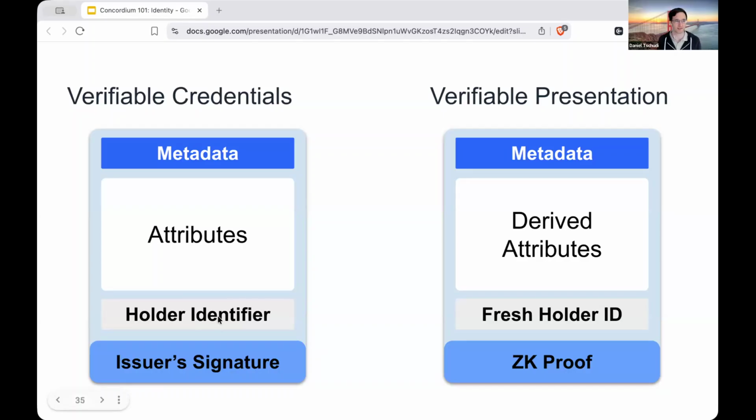You have a holder identifier. That's in most cases just a public key again. And then at the bottom, you have a signature from the issuer on this. And as I said, in theory, you could present this to a verifier, and they could verify it without issues. But because we want to hide the attributes which we don't need to reveal, we make a verifiable presentation. It has the same structure.